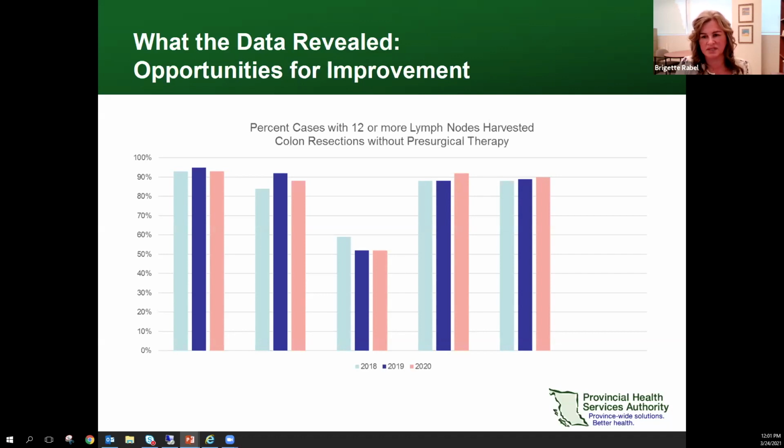lymph node yield. So some steps we took, we presented data at face-to-face site visits and more recently at virtual site visits. We hosted an educational webinar on lymph node harvest. This was presented by one of our own pathologists who's a colorectal cancer specialist. And for the specific sites where the data signaled there may be a problem, we reviewed individual pathology reports looking for a reason to explain why lymph node retrieval was low.